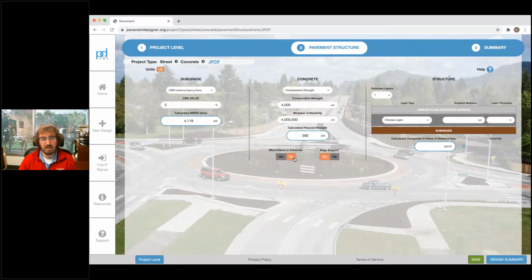Whether or not I have fibers in my concrete, or whether or not I have edge support, which would be a tied curb and gutter, or a tied concrete shoulder, or even a widened lane would provide edge support to our pavement. So I'm going to say I have a tied curb and gutter, so I'm going to say yes.